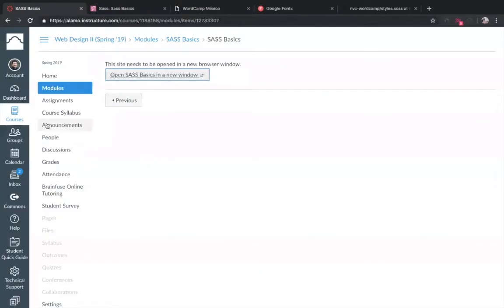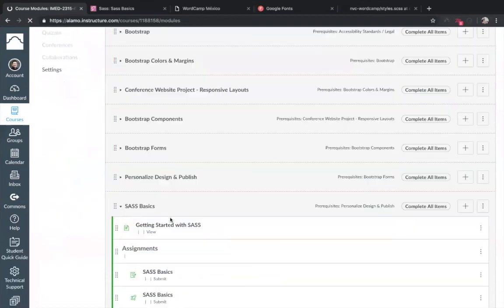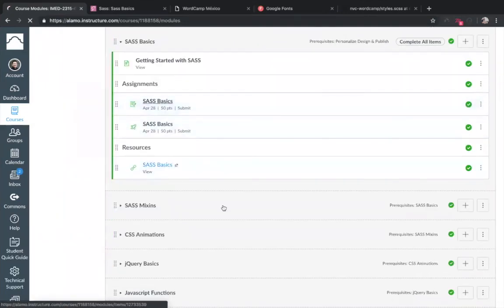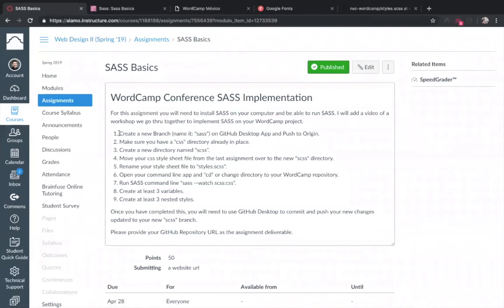Also on Canvas, I went ahead and added those steps to what we're talking about. So under the assignment, here are the things that I would like for you to do, which is create a branch and call it SASS. That way you're working on a different branch for this work. Everything that we talked about in the beginning of the workshop, like create a SCSS directory, renaming your style CSS into SCSS, all that is there as well for reference. Okay, thank you.